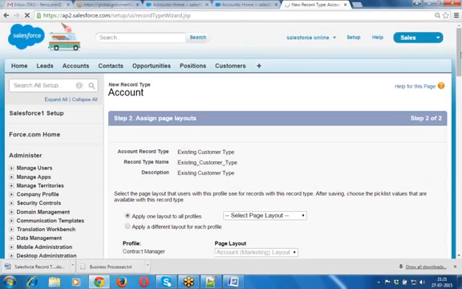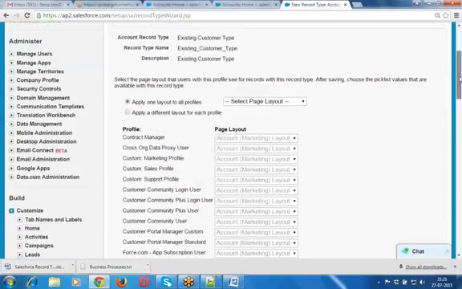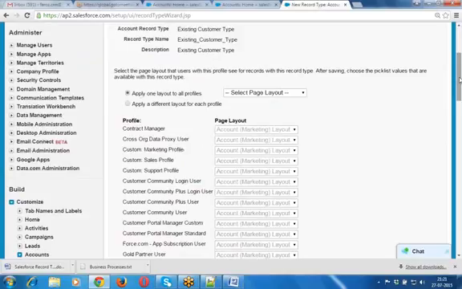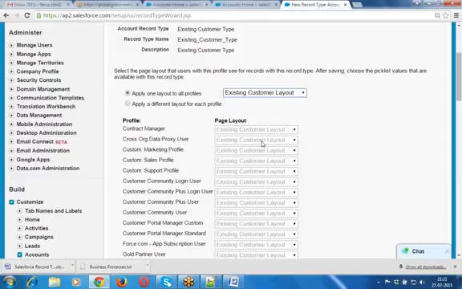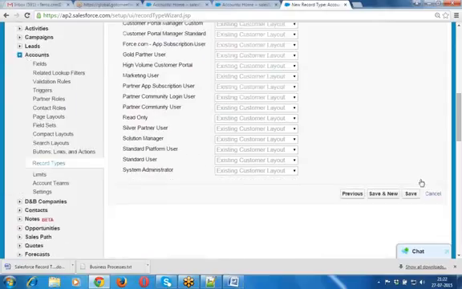Now here the option is to select the picklist for the page layout which you are going to display whenever you are selecting this record type. Here I am going to select the page layout as the existing customer layout, because it is an existing customer record type. So I am selecting the existing customer page layout, and click on the save button.